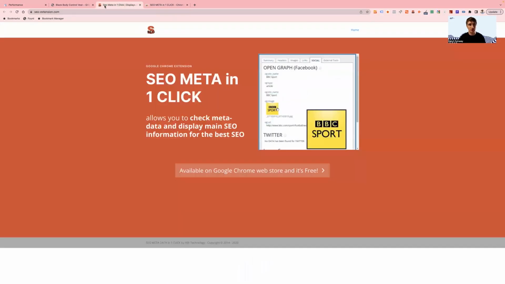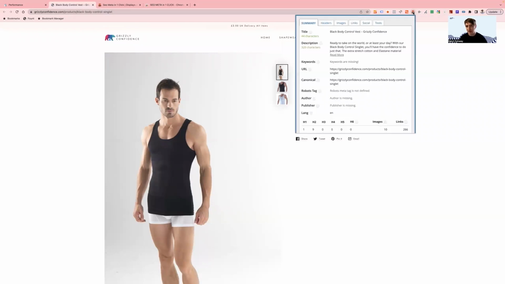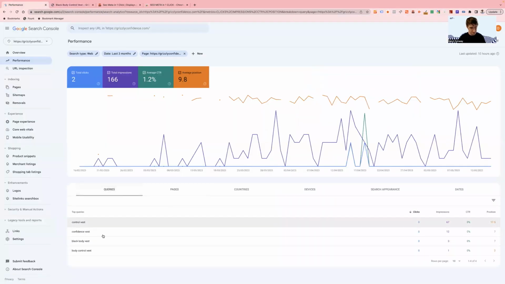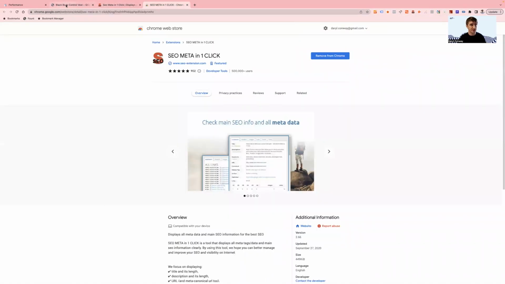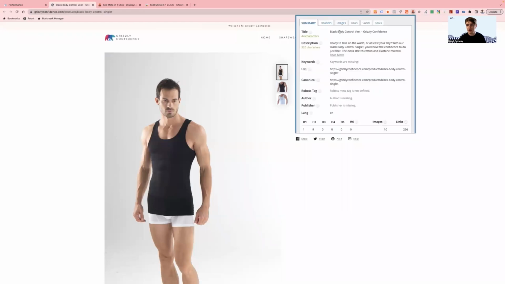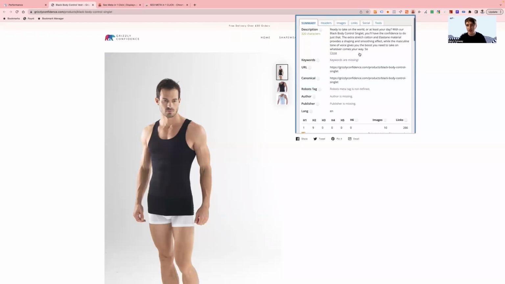Once you install it, you'll get a little icon here on your Chrome browser, which has a big S in SEO on it. If you click on that, it will very quickly tell you whether you are doing the on-page fundamentals correctly. So if I want to rank well for the phrase control vest, I very quickly want to be able to understand: have I used the words control vest in my SEO title? Have I used the words control vest in my meta description?